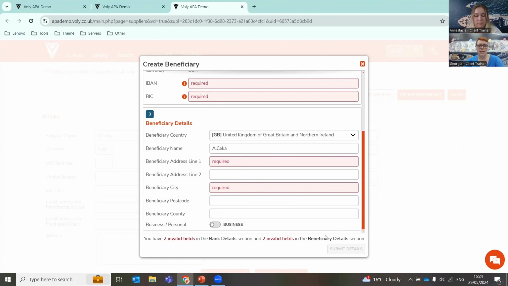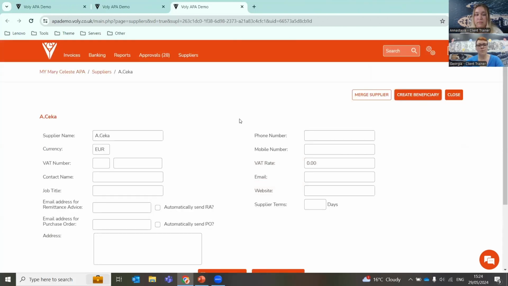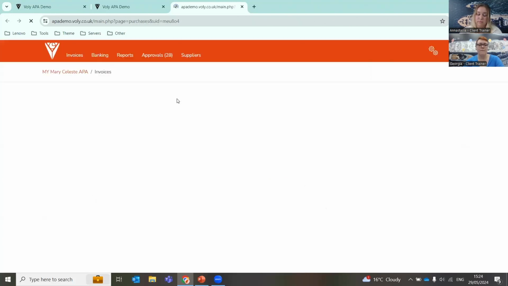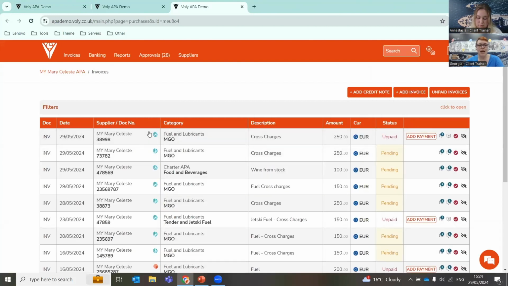Once you submit the details, that's then going to do a really quick verification. So the system's just checking that those bank details do in fact exist. The address matches the IBAN and the BIC, for example, and that is a valid bank details submitted. Once you've done that and the verification is completed, you'll then have that blue B next to the supplier on that suppliers list and also on the invoices page just here next to the supplier name, as we can see here.